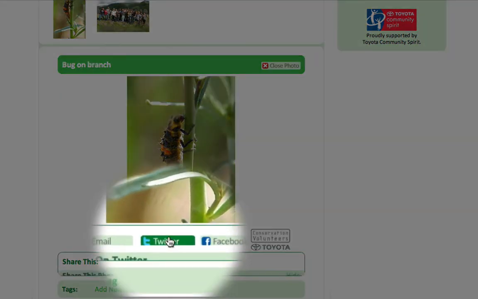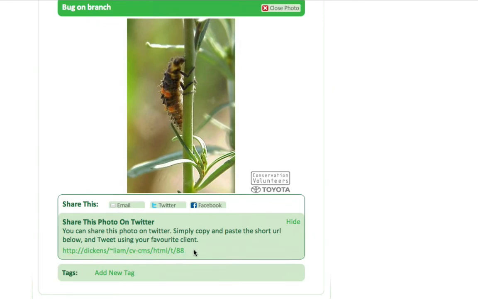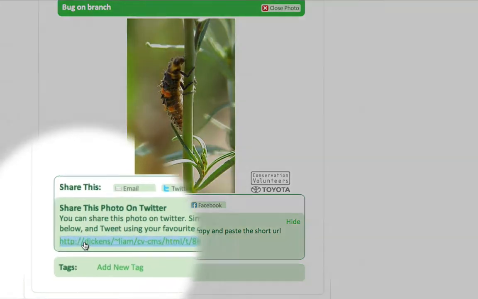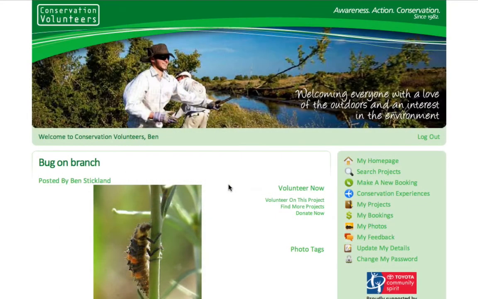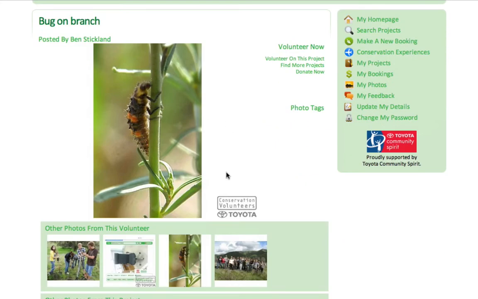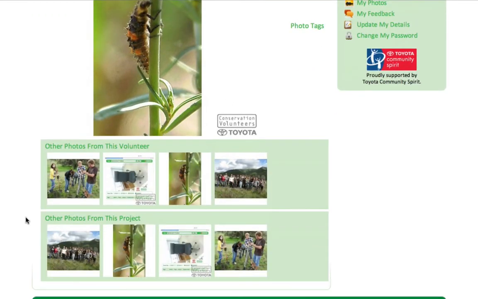Let's see how this works. So if we click on the Twitter link, here the system has created a short link direct to this photograph. So I'm going to click on that and you'll see that there is now a public page for this and for all the other photographs. And we can also see other photographs that I as a volunteer have uploaded and other photos specific to this project.